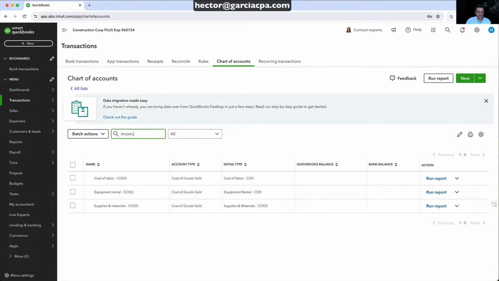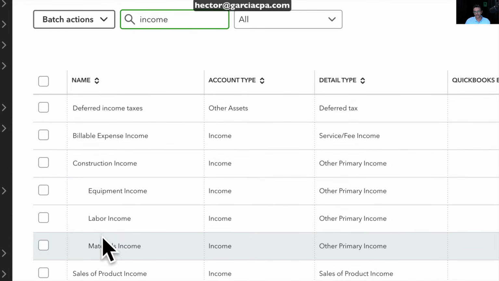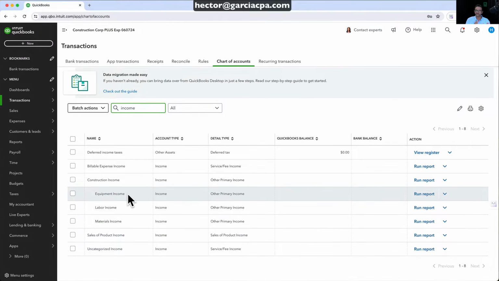And then if I type income, we see all of our income accounts. I got equipment income, labor income, and materials income. So it's pretty simple, pretty straightforward. We get to see a one-to-one ratio between my income accounts and my cost of goods sold accounts. And this is going to make a lot more sense once we start invoicing and you start seeing what that looks like. Okay, so I'm done with the chart of accounts.